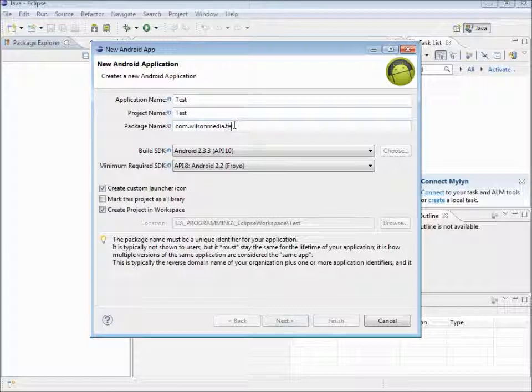Package name, I'm going to name it com.wilsonmedia.test, because for your package name, they want you to take your URL and basically reverse it. So whatever your domain name is, let's say you had a domain name wilsonmedia.com for the internet, you'd switch that to be com.wilsonmedia and then whatever your project name is after that. And that basically gives you kind of a structure or a hierarchy.